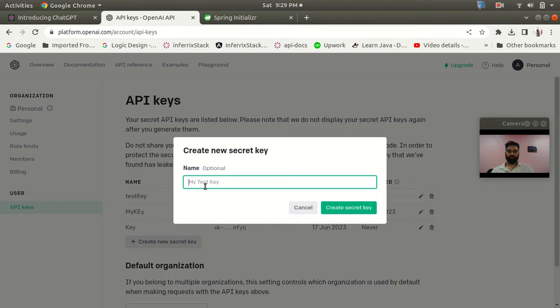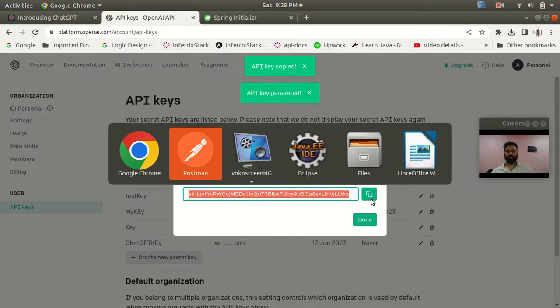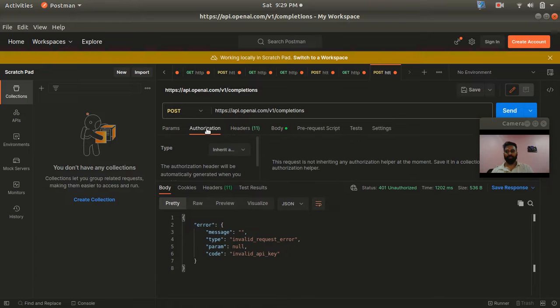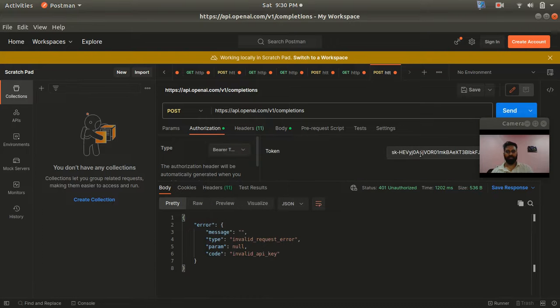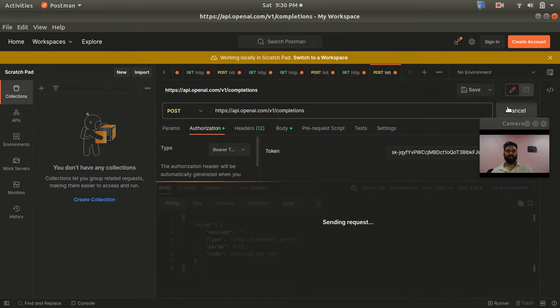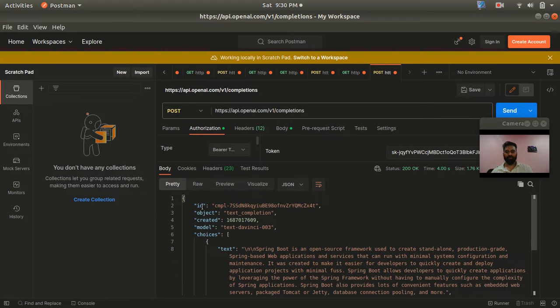Give it a name like ChatGPT key, you can give any name, and then you can create this secret key, and you have to copy it and then go to Postman. In the authorization part you can select the bearer token, and then paste this key. Now if I send the request, you can see the response. We got the response, and in the response we got keys like ID, object, and the created time, and this is the model.